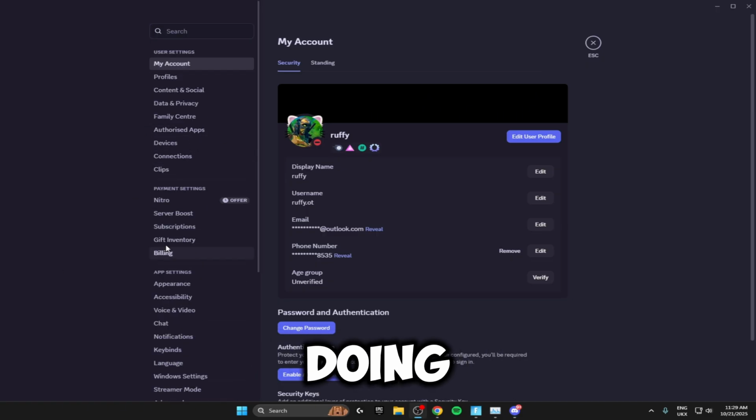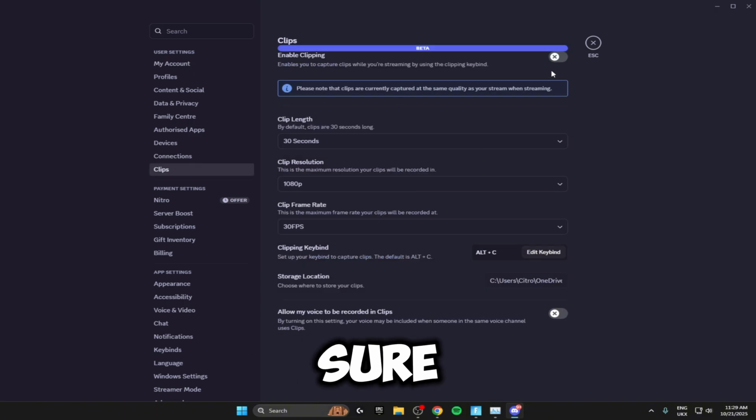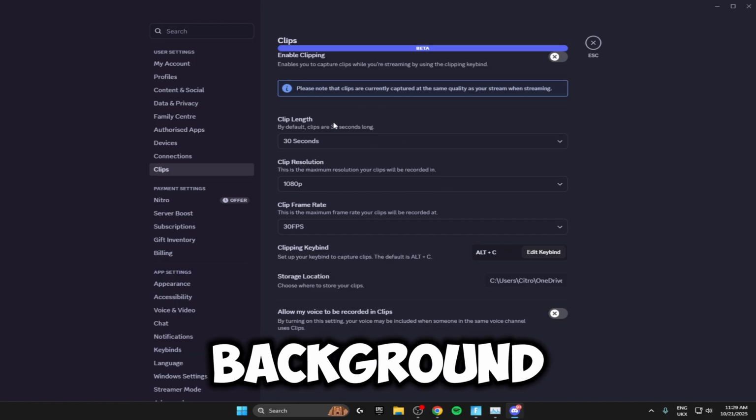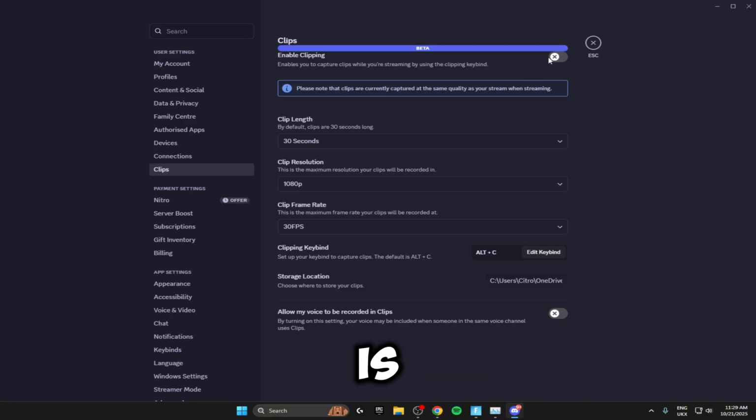The first thing we're going to be doing is heading down to clips and making sure that enable clipping is turned off. You don't want this inside Discord, as you can use your actual clipping software and this takes up a lot of background tasks, so make sure enable clipping is turned off.